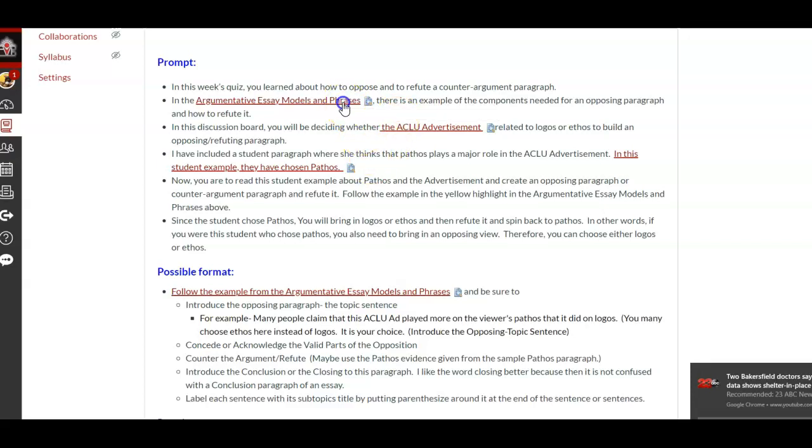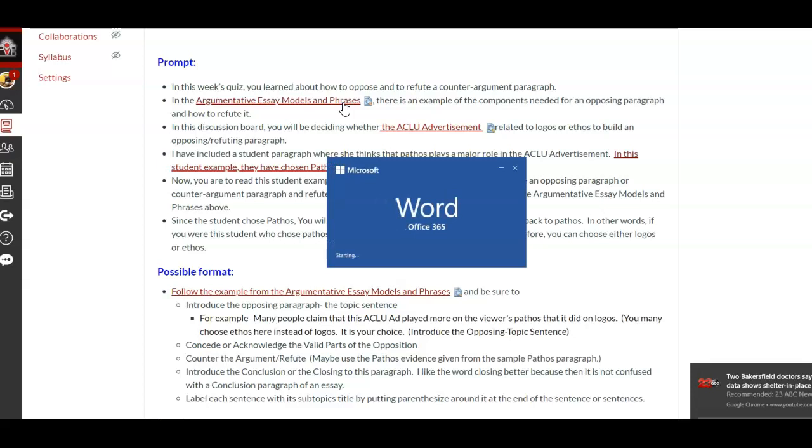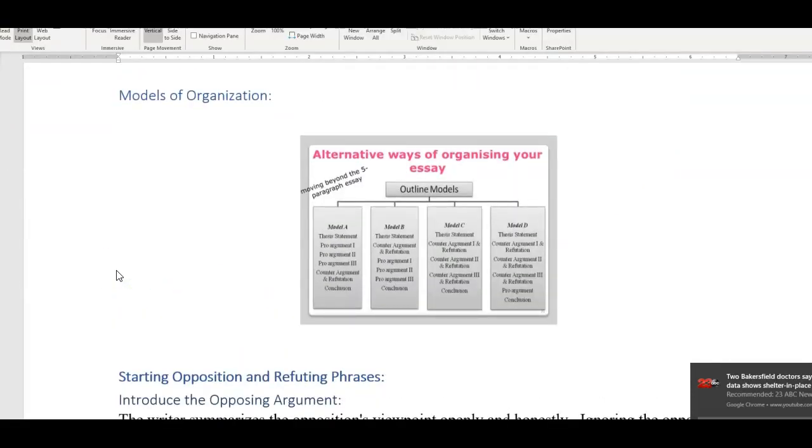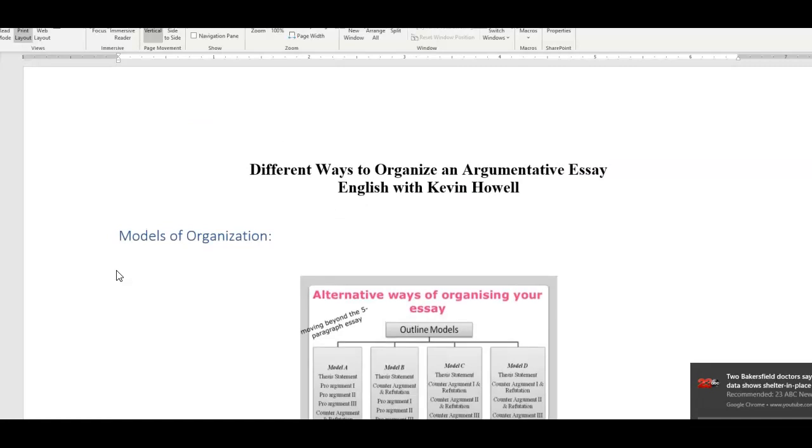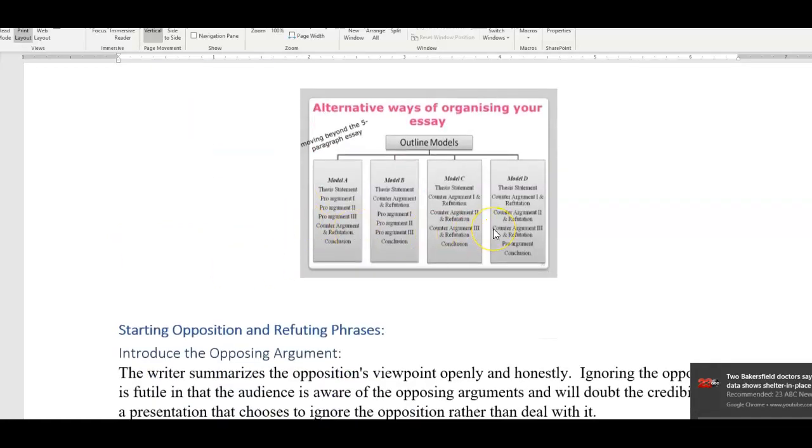Let me go here. Once you click on the essay models and phrases, you will notice that there is a paragraph that you should model as you write your pathos, logos, or ethos. And as soon as it opens, here is a model of organization that if you're going to write an argumentative essay, you can follow these models. There are 4. What we're going to concentrate on right now is the model where it gives you pro-argument, pro-argument, pro-argument, and then the counter-argument and refutation, or refuting.